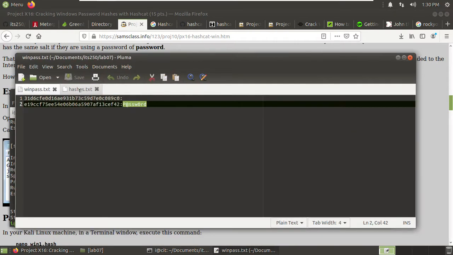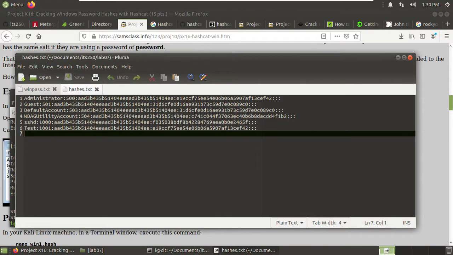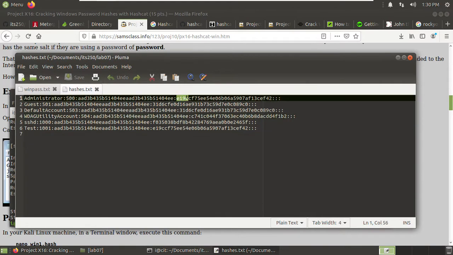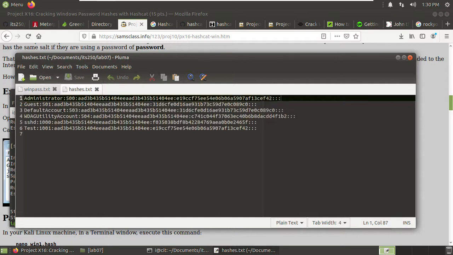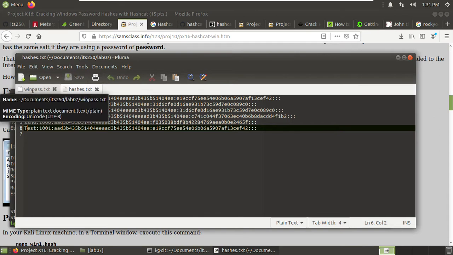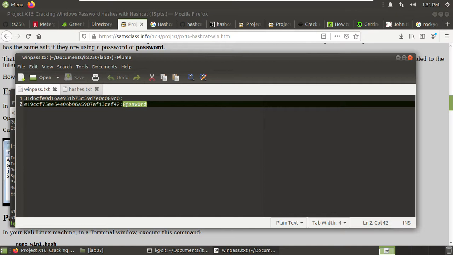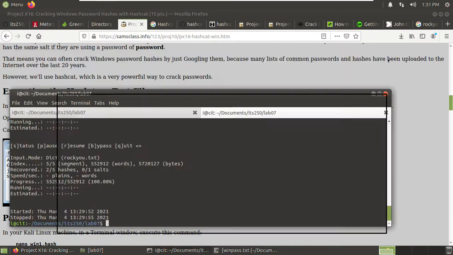Here, this is E19, the administrator. We got the password of the administrator. Its password is this one. And the other users, for example, the test, the password is not cracked. So if your password is a weak password, like this one, it will be cracked.